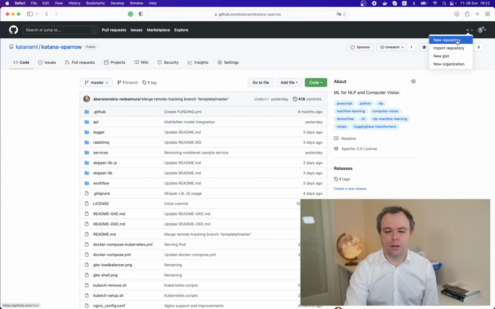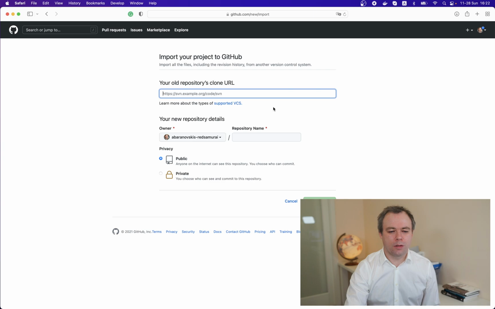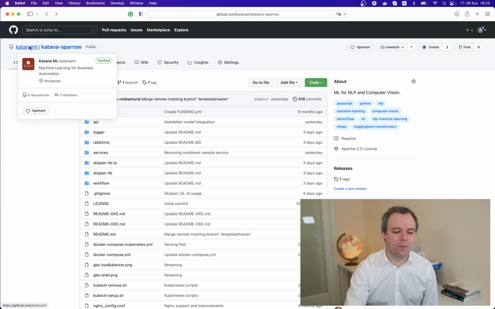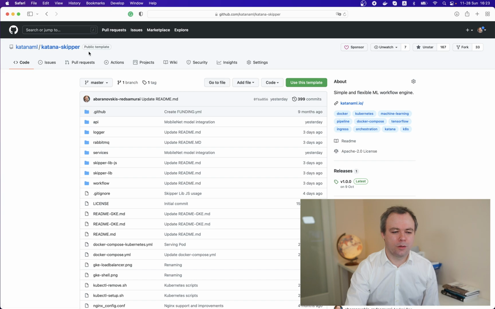The way I created it, I think I selected import repository and then I pointed to the template repository, which is Skipper. So when you're importing a template, you get all the history from the template and all the commit histories. This means later you'll be able to merge future changes into your dependent repository. Okay, and Katana Skipper is marked as a template. So it's a public template.